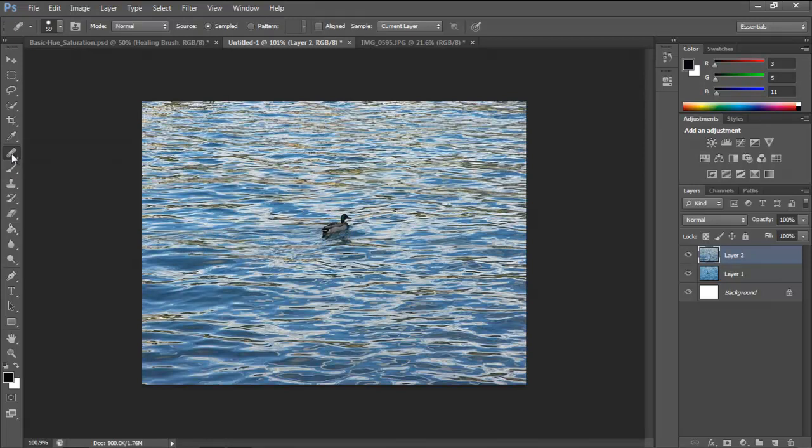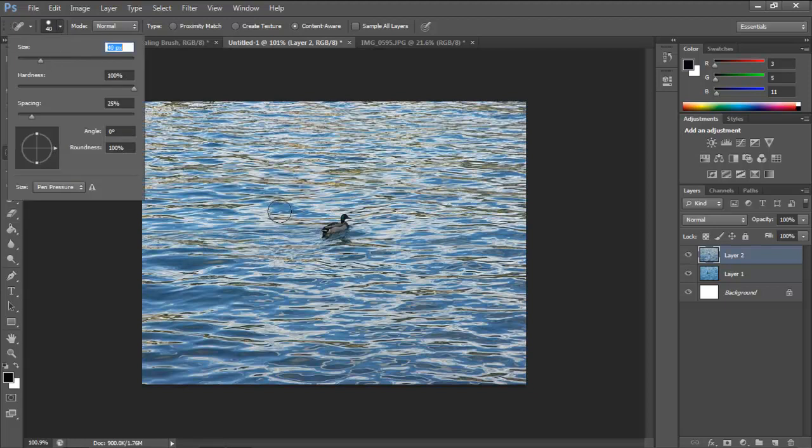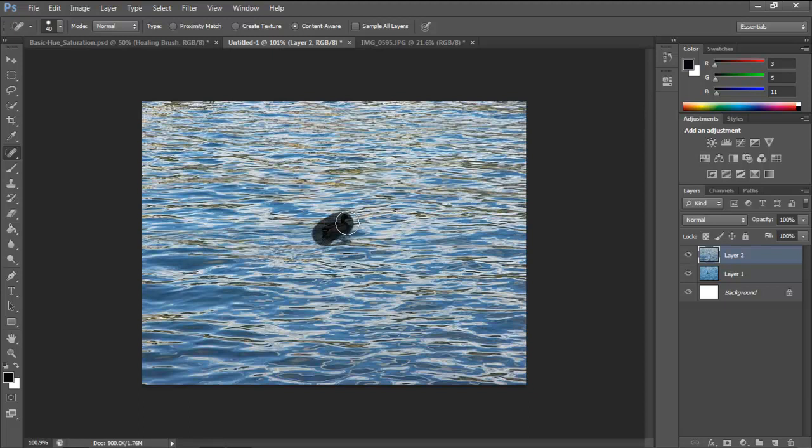Well, we now select our spot healing brush. Probably should know that already. Hold the tool, select it, let go of it, and we'll make a good size brush. So 40 would be good, and we'll just drag it across the duck and let go. And as you can see, the duck disappeared.